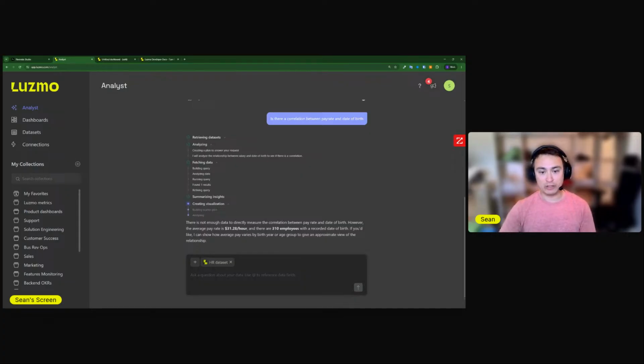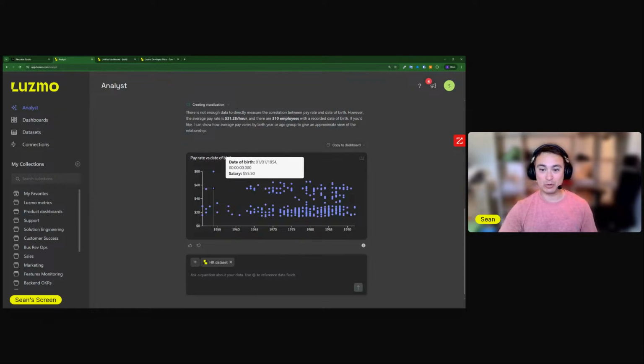And in this case, it does say there's not enough data to directly measure the correlation. So I think this also goes to show that it's not going to try to make things up, which is just as important when you're asking AI questions. It's not trying to provide an answer just because you asked it to explore this, and it's going to also build this chart that shows a scatter plot in this case of different pay rates by date of birth. So it's not just about asking it to build a visualization. It's really about analyzing the data itself.